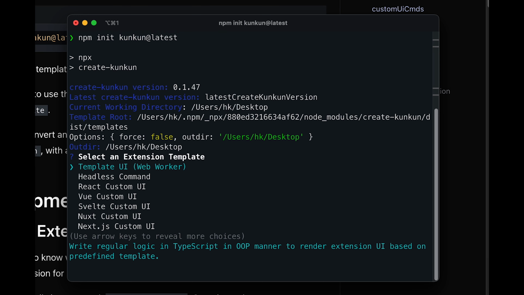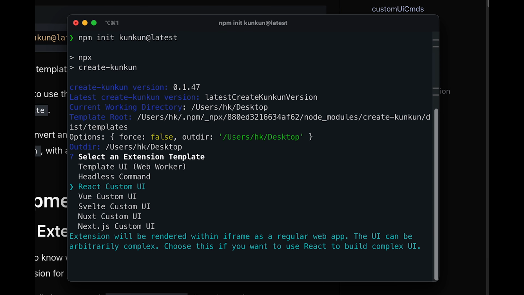You don't have to use a template, but it's easier for you. You can convert any front-end project to a Kunkun extension very easily. I have another video for that.